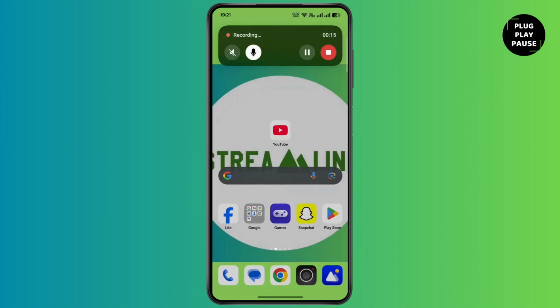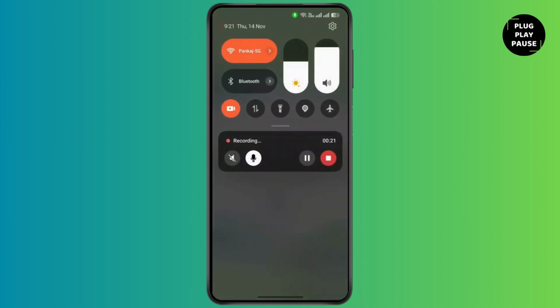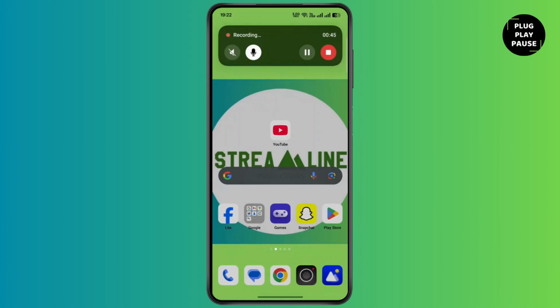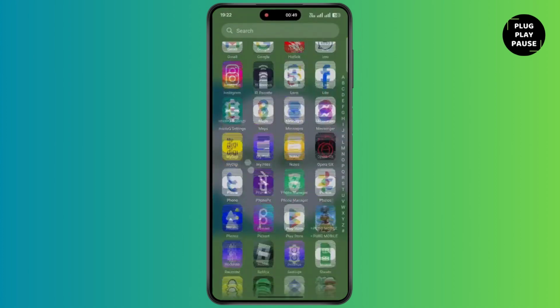First of all, open up your settings on your device. You can access your settings by simply swiping down your notification panel and tapping on the gear icon. You can also access your settings by opening your app drawer, scrolling down, and searching for the settings application.